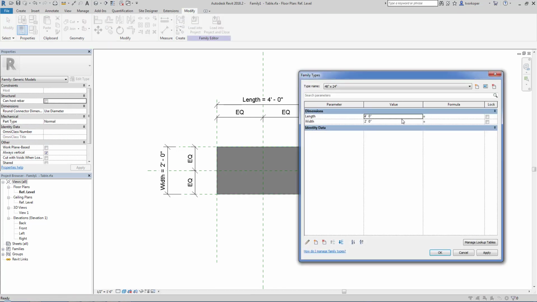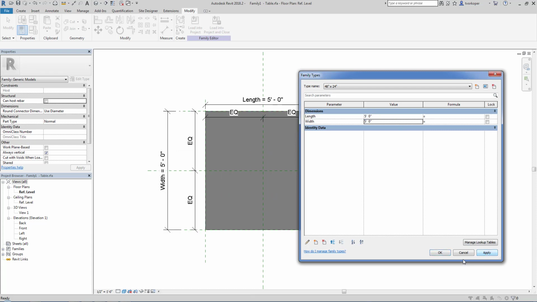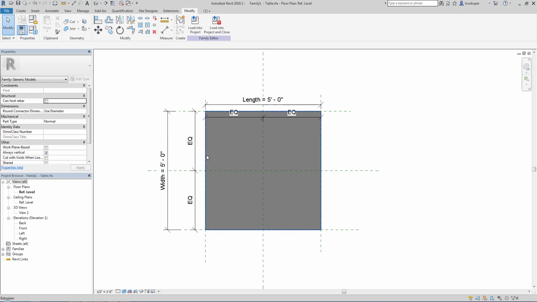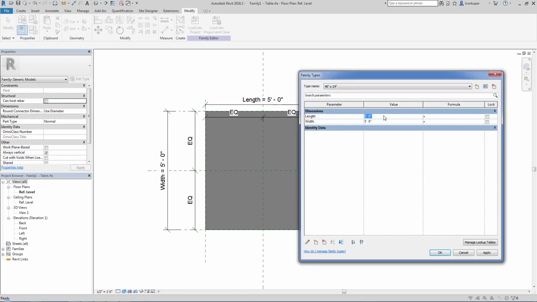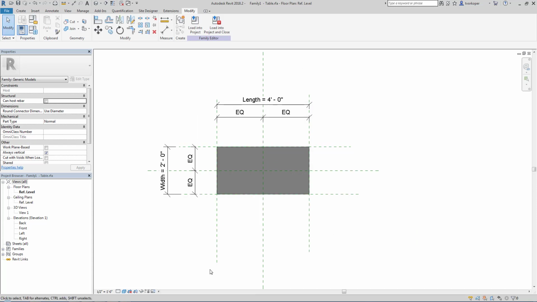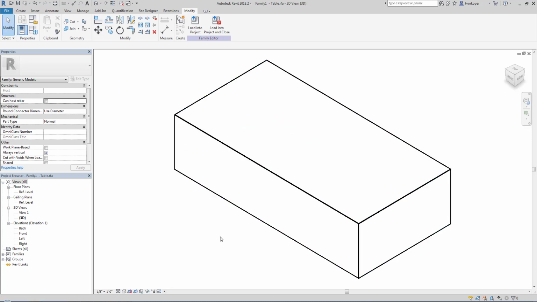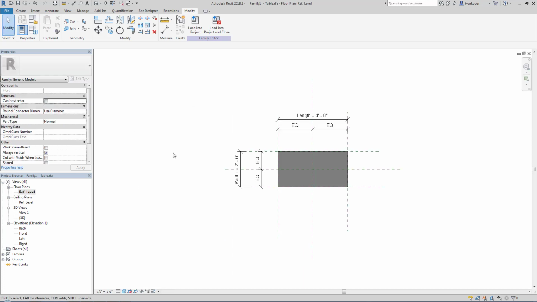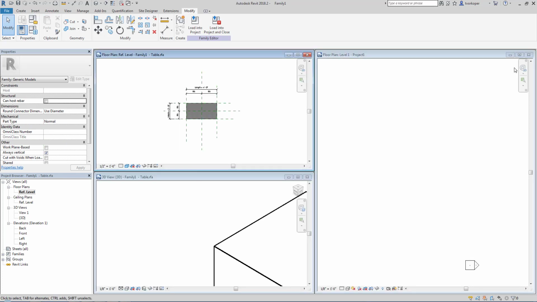And if we go to the parameters again, we can change this to any dimension, and you can see that the solid geometry was changed by the reference plane, which was changed by the dimension or the parameter. We'll go ahead and go back and put it back to our 4 feet by 2 feet, and you can see that it's working. I'm going to go ahead and look at the 3D view, and you can see that it's quite a box. And it's probably too thick.